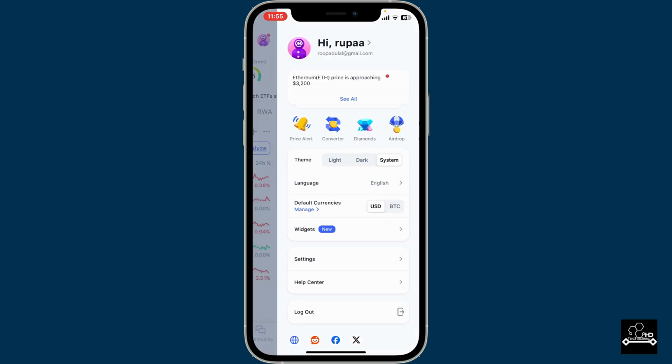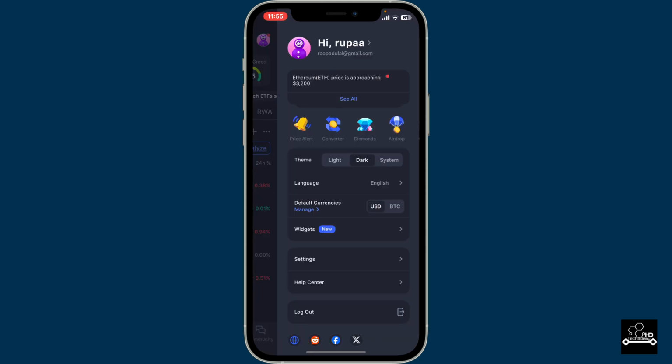This will now open up the expanded menu where you'll see the theme option. Tap on dark right next to theme to change your CoinMarketCap's interface to dark color. Soon after you do that, this will immediately change your theme to dark. Dark mode is ideal for nighttime use or reducing eye strain.